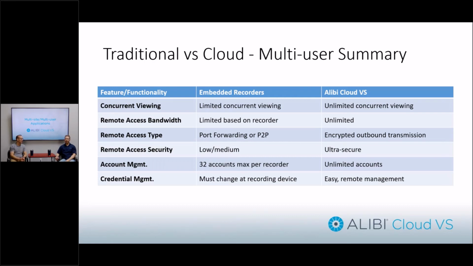We didn't put VPN up here, just because port forwarding and P2P are the ones we talk to our dealer partners about most. If the customer has the wherewithal and the IT staff and resources to build the VPN, and they're willing to deal with some slower performance, that is absolutely the most secure methodology, right? Absolutely, yeah. From a traditional perspective. At that point, it's an encrypted tunnel into the building. It's like you're on the same network.